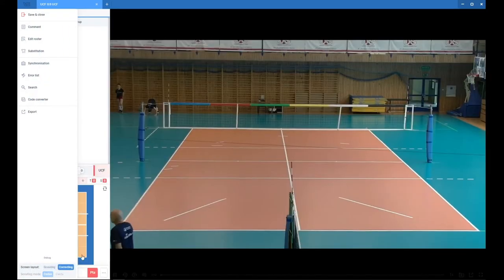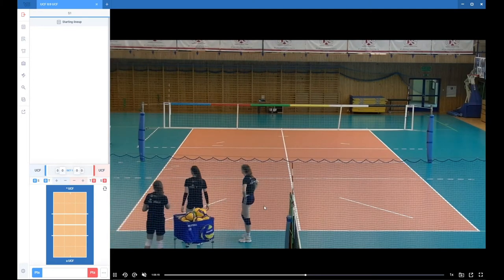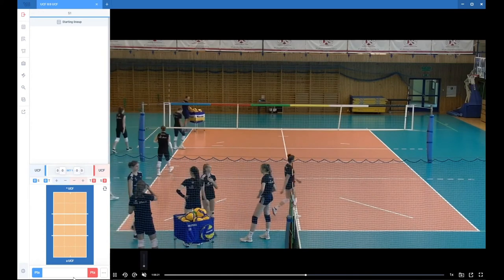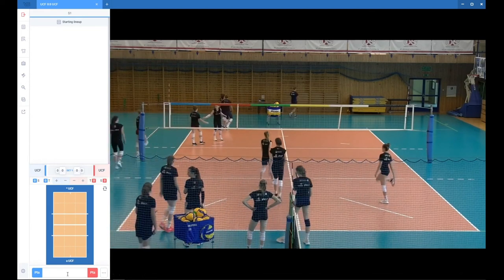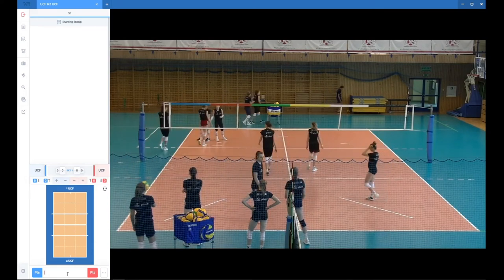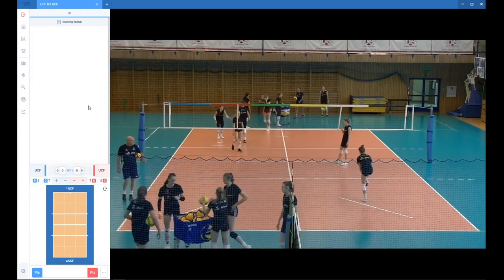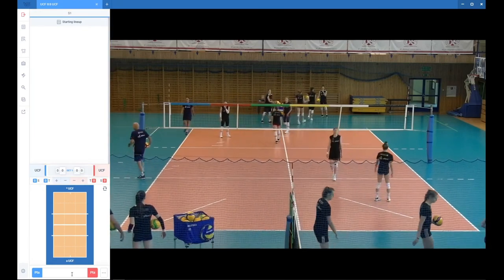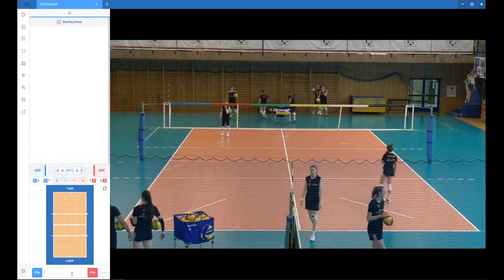So I will go to the correcting mode to make the video bigger. Now let me move my video. What I'm going to do now is scout something very simple, just the number of the player of a server and the number of the receiver, and I'm just going to press enter, and all the codes are going to be posted here. I won't use any zones or any additional information, just the number of the player that's serving and the number of the player that's receiving.